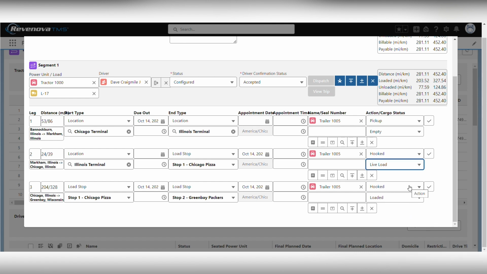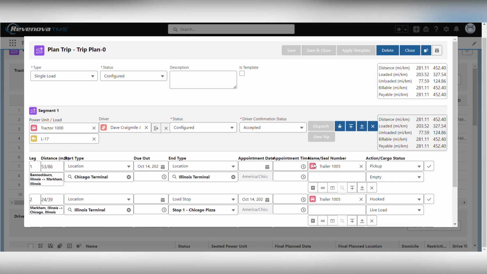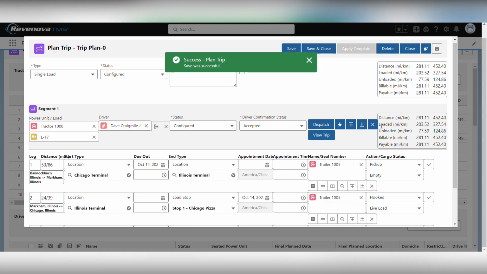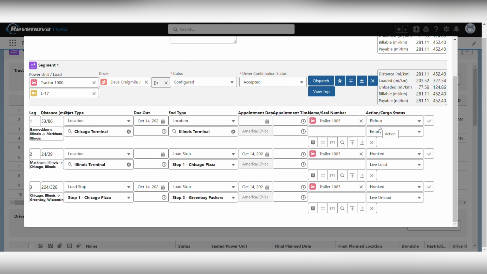You'll see this continues down through the entire load, and at the very end of the run, what I want them to do is a live unload. This means they're going to leave with the trailer. I will save this trip plan. Now all the instructions are in place. As you can see, the driver has all the information they need.